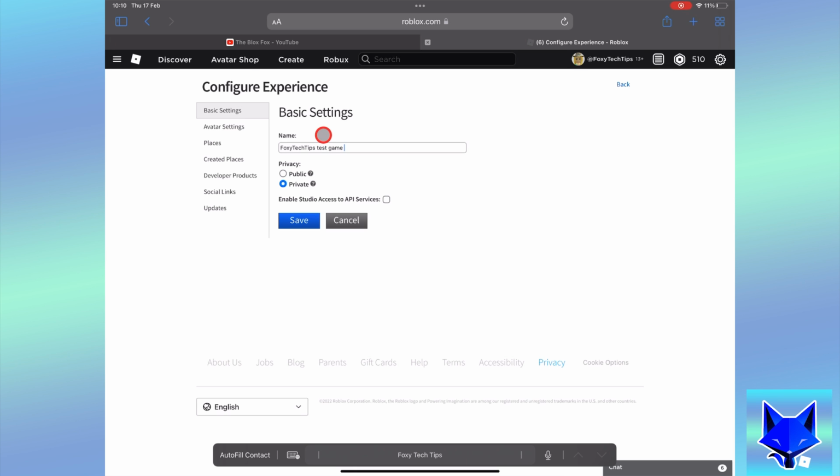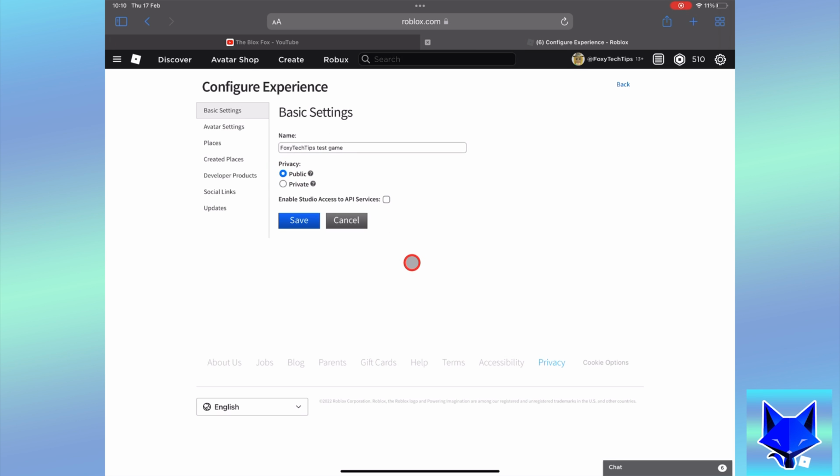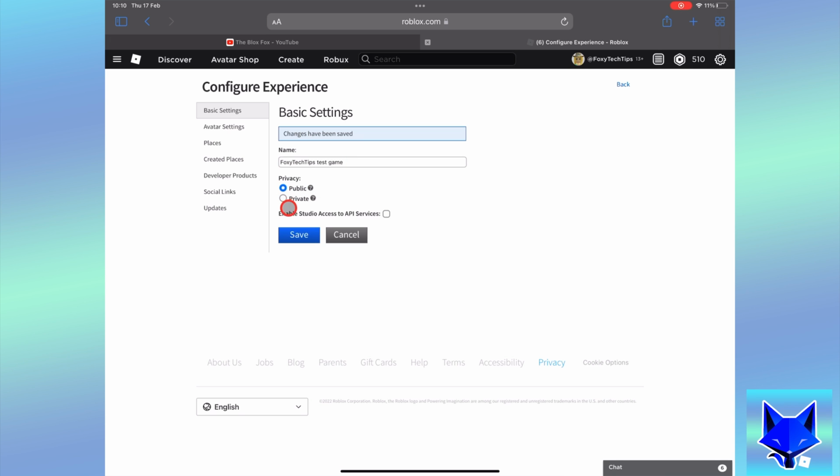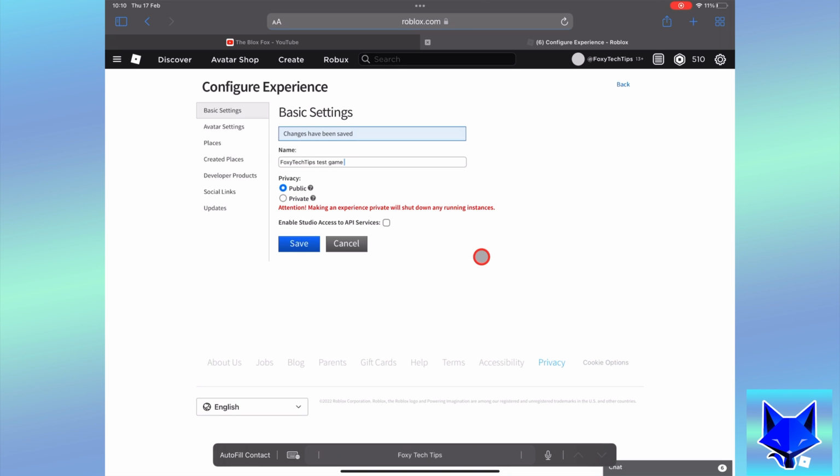Here, under the Privacy section, click the checkbox to make the game public. Then tap Save. Your Roblox game is now public. And that draws an end to this tutorial.